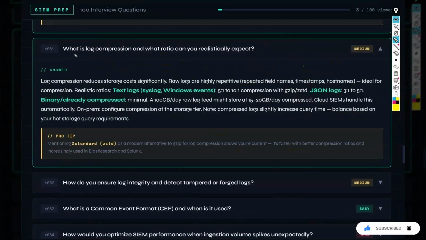All right, what is log compression and what ratio can be realistically expected? Log compression reduces the storage cost significantly. It compresses the log.